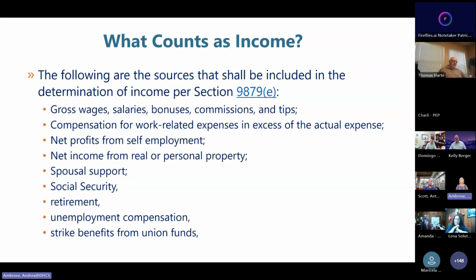What do we get to consider as income? Section 9879E is very specific about what we can consider income when we're doing the financial assessment. It tells us that we can consider somebody's wages, their salary, bonuses, commissions, and tips from a job, compensation for work-related expenses that are in excess of the actual expense, any net profits that they get from self-employment or income from your real or personal property.